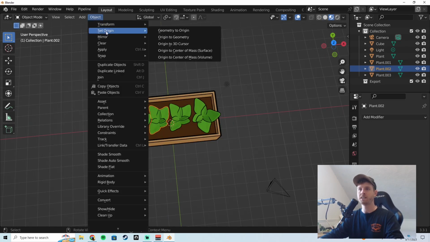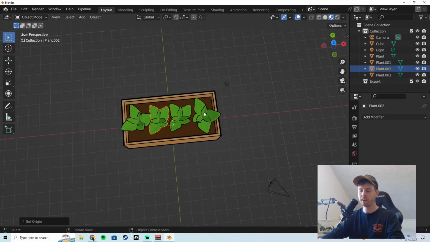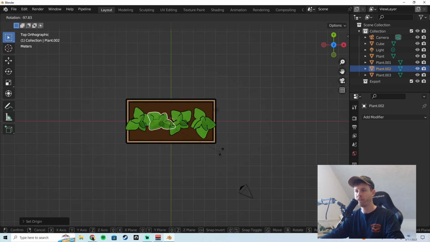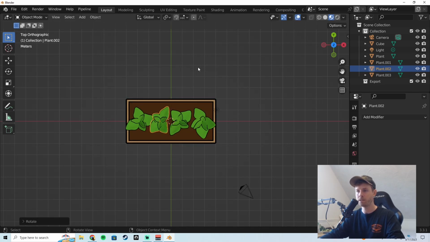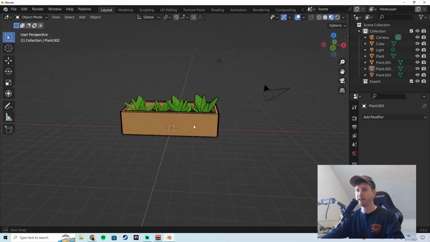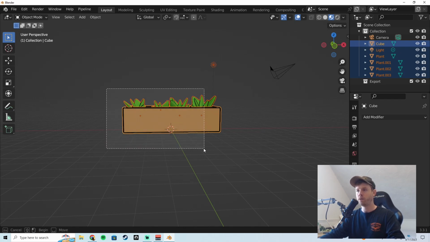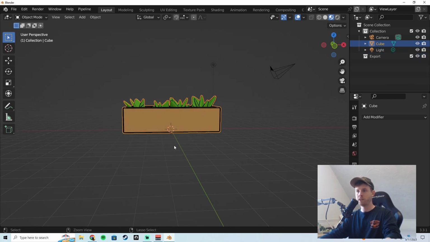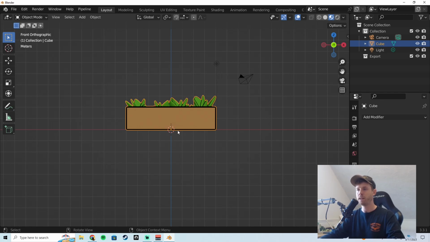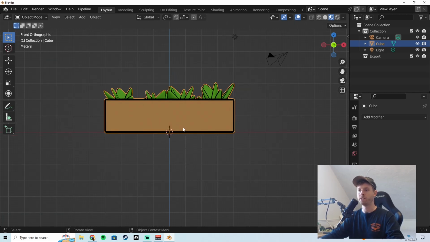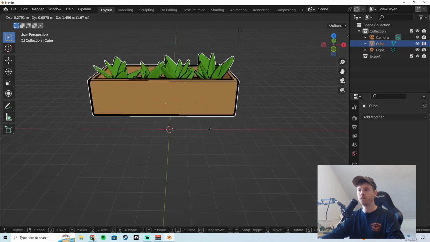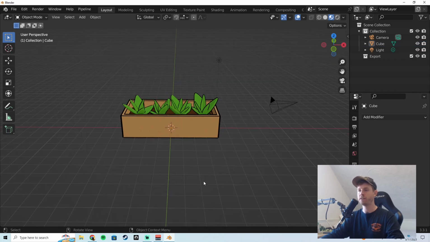Let's go object, set origin to geometry. Now we can rotate this. Kind of want this to be the opposite way of the one beside it. That's nice, look at that. Now we can combine everything. I don't want the light in there. Boom, J, and our object origin is nice. We now have a nice little planter box for you guys to use.